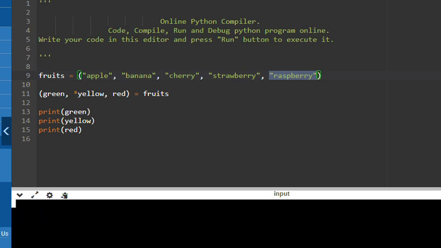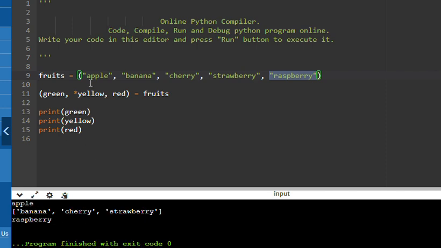Okay, let's see. Yes, the first will be assigned to the green, the last item will be assigned to the red, and the elements in between will be assigned to the yellow. Okay, now let's try using the star for the first, which is green. What will be the output? Let's see. Yeah, the last, raspberry, will be assigned to the red, and the strawberry will be assigned to the yellow, and the remaining starting values will be assigned to the green. I think you got the approach of what is happening inside this.